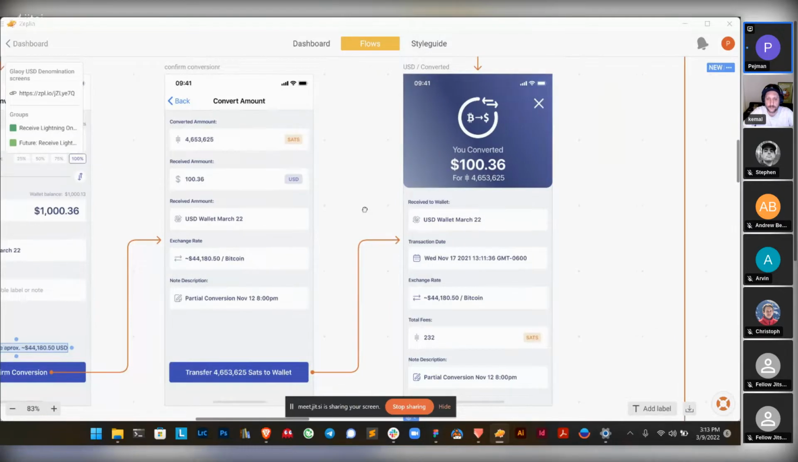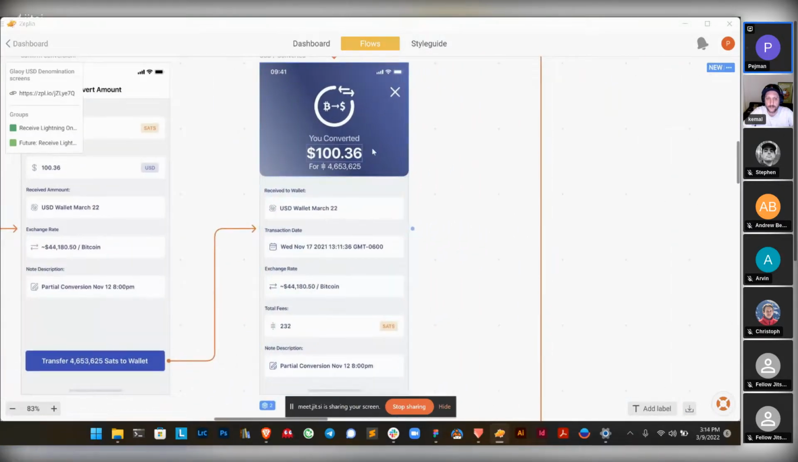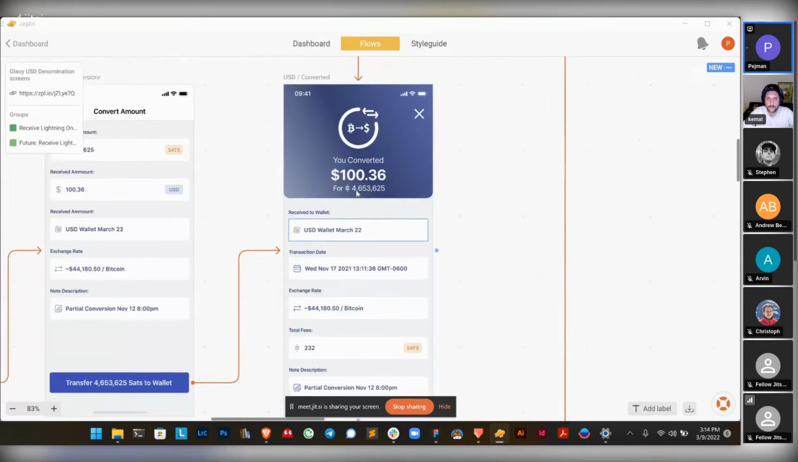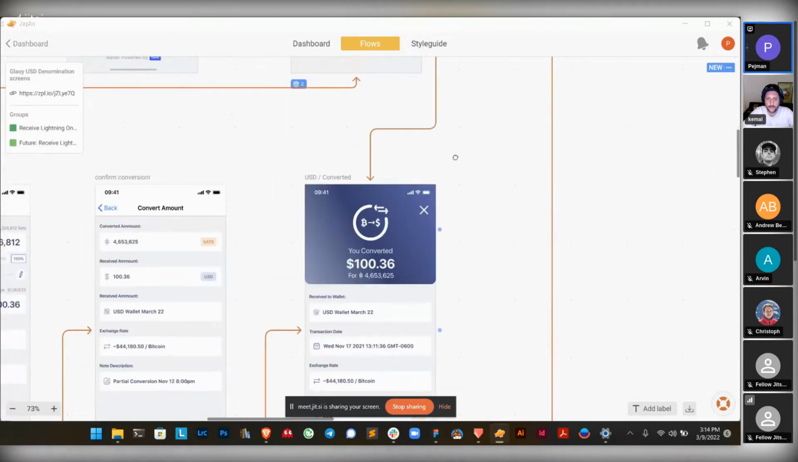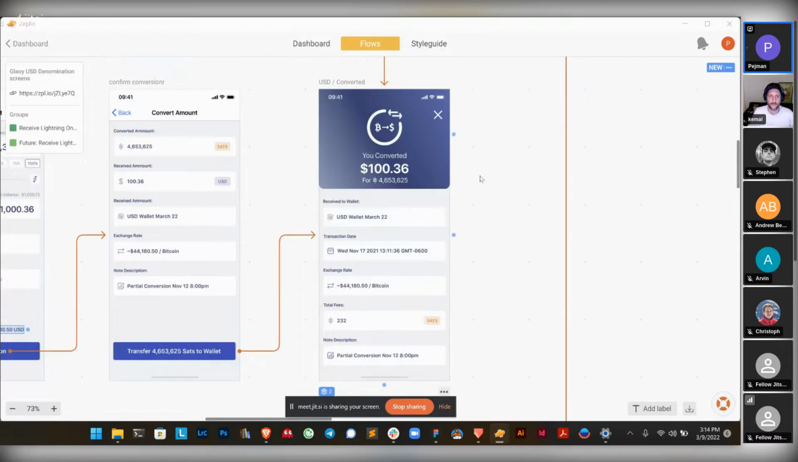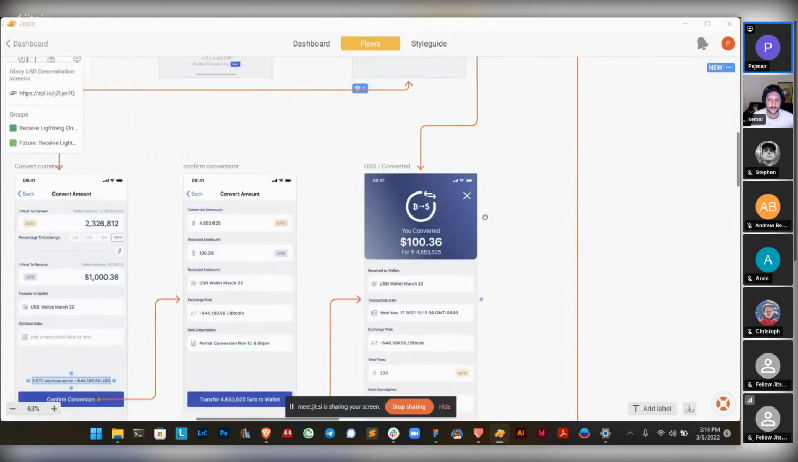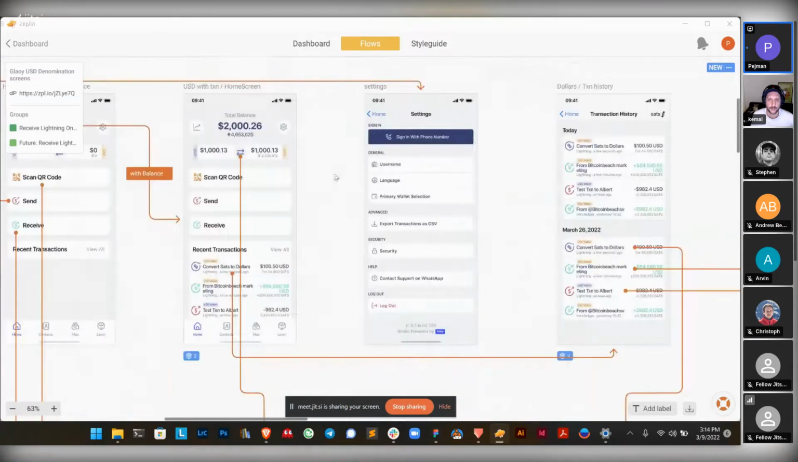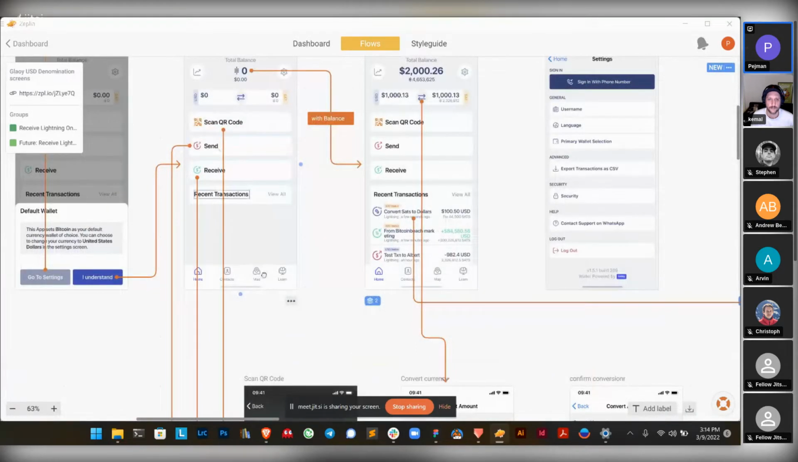And when you confirm that, you see this screen where you can see that you converted $100, for example, for so and so amount of sats. And of course, the numbers need to be updated because we're in a volatile market, but nonetheless, that is kind of the flow for converting from Bitcoin to dollars or dollars to Bitcoin. Coming back, I'd like to show you the receive screen and the send screens as well.